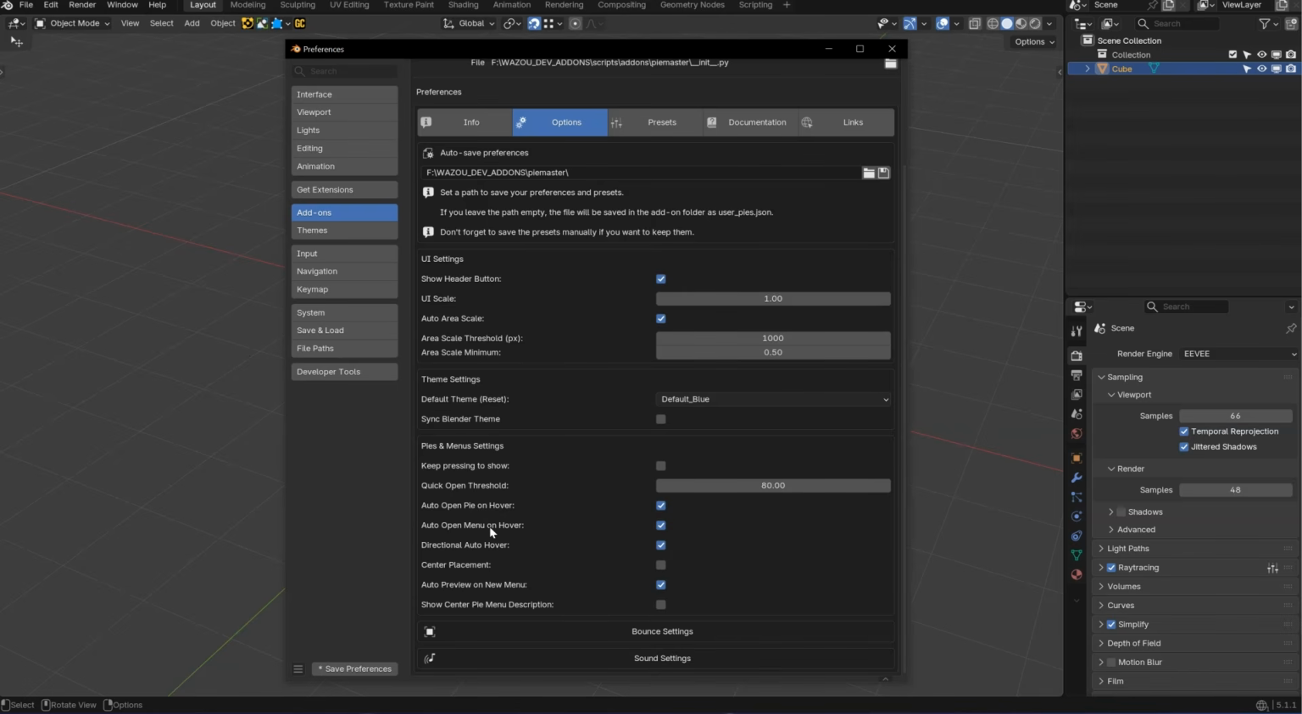Same, auto open menu on over. When you create a GPU menu, you will have this to open automatically over it. You will have this one. This is directional auto over, and if you check, obviously, you will have information about this. So that will highlight automatically the button when you go in a direction. So this is nice to use. So I keep it like that.